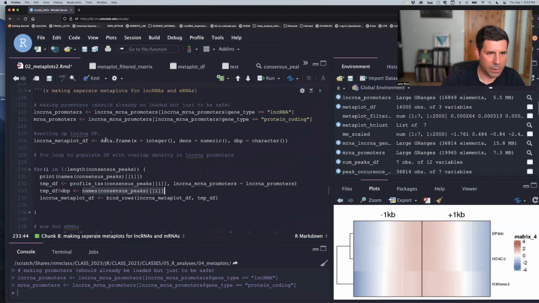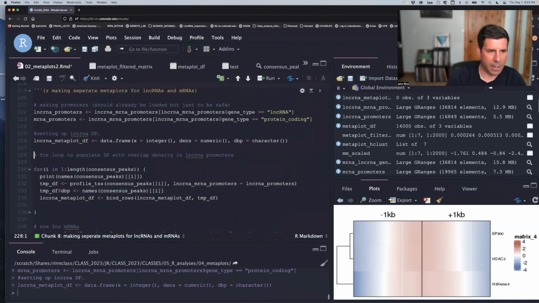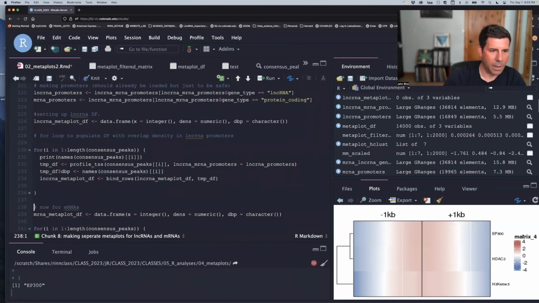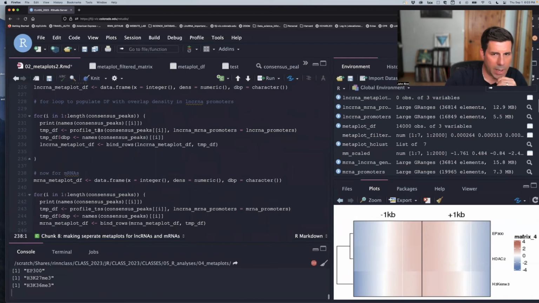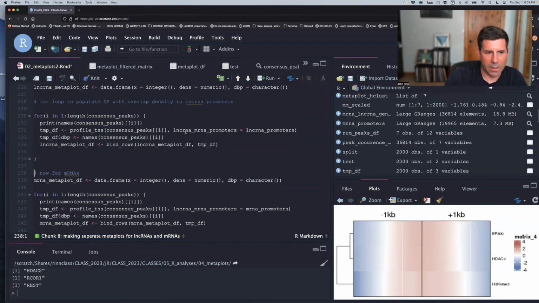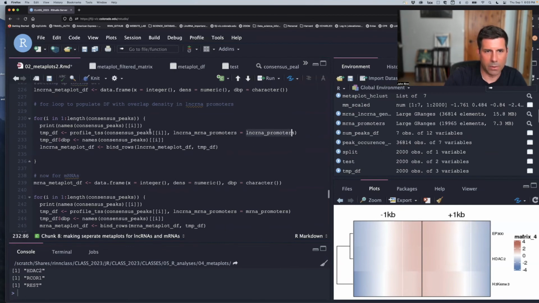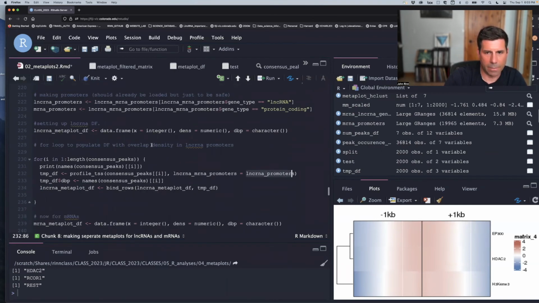Okay, so we have made our promoters, and now we're setting up the generic data frame here and loading it. And this will take a second, but it's good to go over here. I think one different thing from above, really it's all the same, is that the parameter for profile TSS is lncRNA mRNA promoters, and we just set it equal to the lncRNA promoters that we made right up here above.